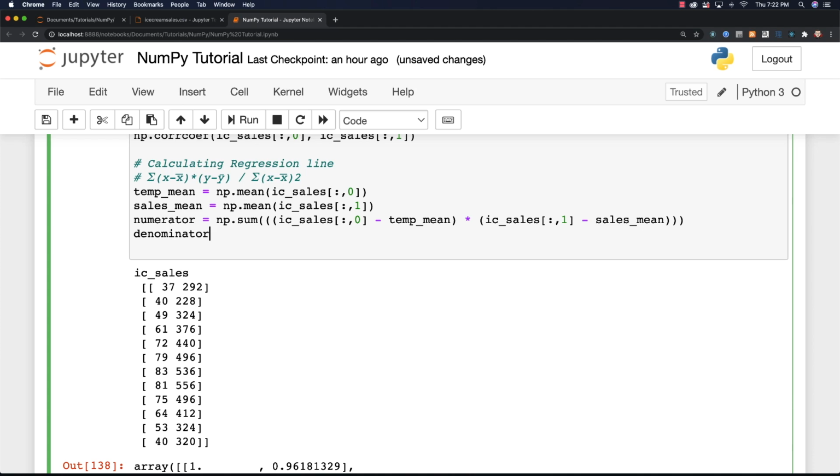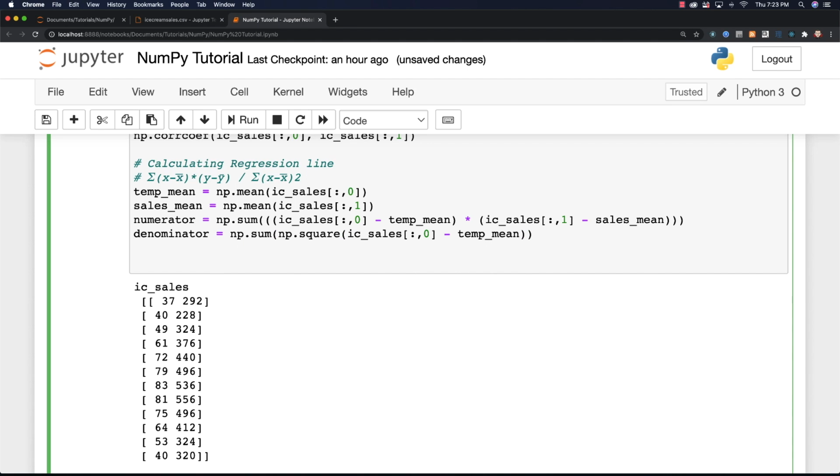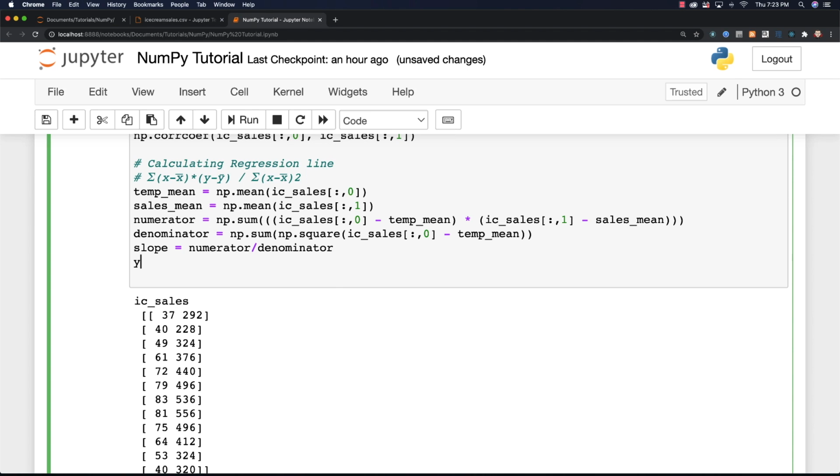And my denominator is going to be the sum of, and I'm going to call square, IC sales, this guy right here, minus my temperature mean, right there. So just paste that inside of there. There we are. Then I can calculate my slope. This is a regression line, and it's a linear equation. So if you know how those work, I'm guessing you probably do. If you're watching a tutorial about a mathematics library, you probably are well aware of what a linear equation is. So let's go numerator over denominator. And if you're not, tell me, because that would be interesting. I would look positively upon that.